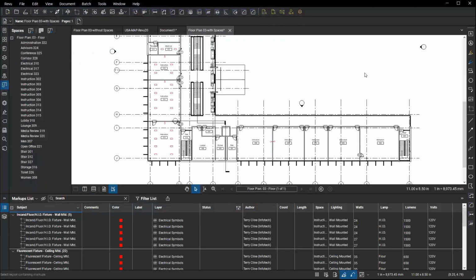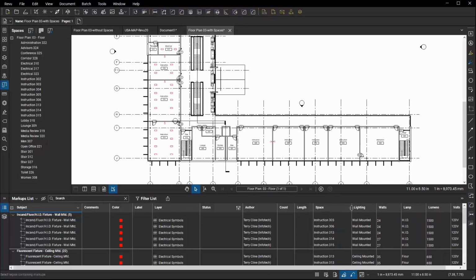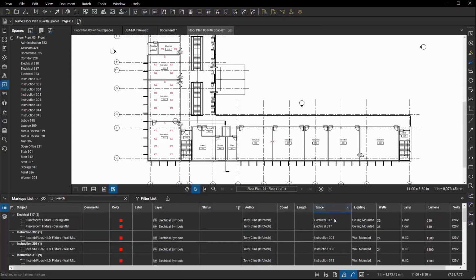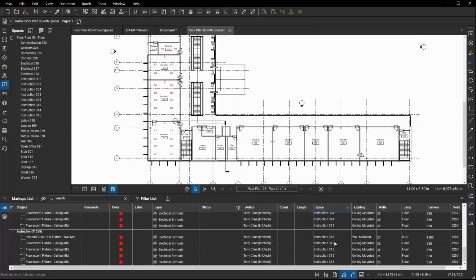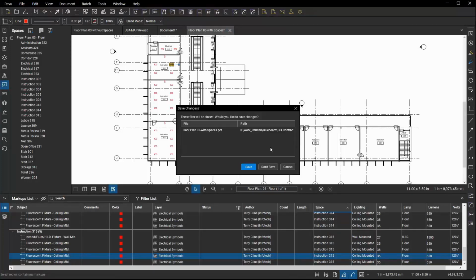Not only does it take them and put them where they belong, because it had spaces in there and that relationship is understood geographically, now if I sort by space, I can see every one of these rooms, and I can see every one of the lighting fixtures that I just copied and pasted into this document. But let's say you didn't want everything from one document to another. I don't want all of them.